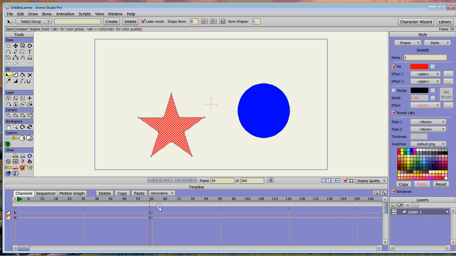This is called a hold keyframe. The action will not take place until that point. That's about the easiest way to do that.